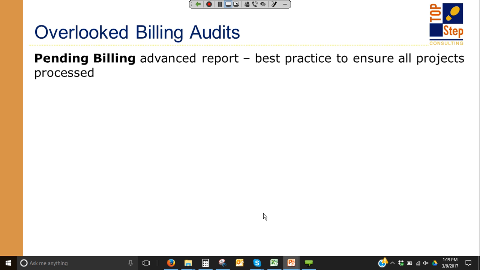But an easier approach is using the report called the Pending Billing Report, which is in the Advanced Reports module. That report gives you the ability to add filters and pull only certain projects in, but it also gives you the ability to run rules across projects. So it's a nice way to do that final check of whether I got everything, right, and run the Pending Billing Report. It's not so much an audit, but more of a last-check type of audit.